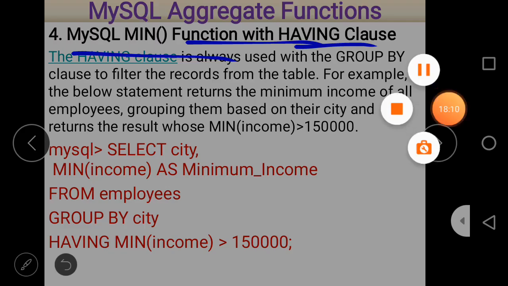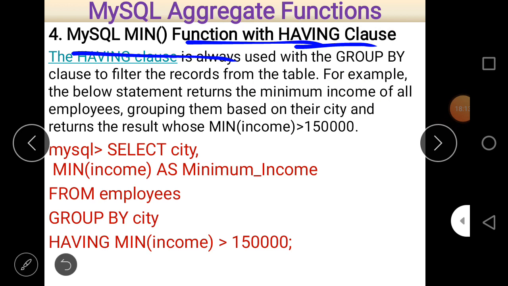One thing you should always remember is that if you want to put a condition on a group, then always use the HAVING clause. The HAVING clause is always used with the GROUP BY clause. So both come together, and if there is a condition on a group, then HAVING should be there. If there is no condition on a group, then there is no need to write a HAVING clause. So it is very simple.